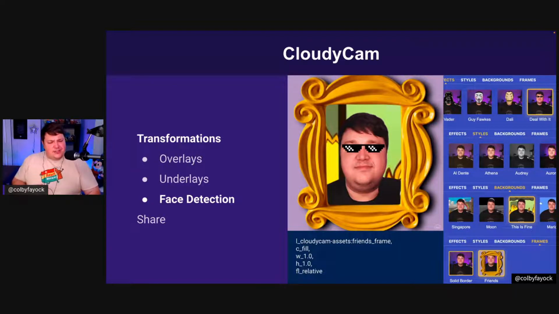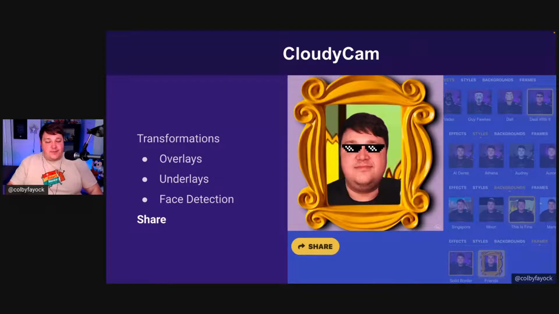This one was actually a little bit tricky because not only did I need to use face detection for the glasses, I needed to detect the face for the person and then set up the crop of that so that it would be in the center of the frame. But once we have our finished piece of art, we want our visitors to share their creations.